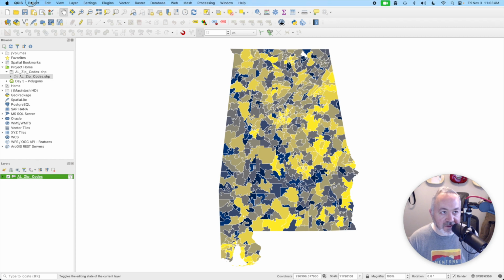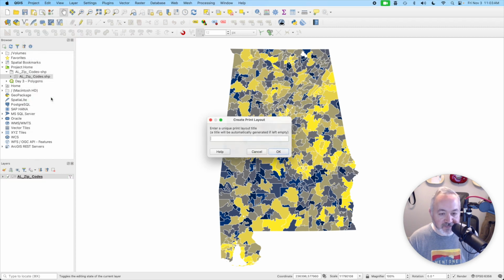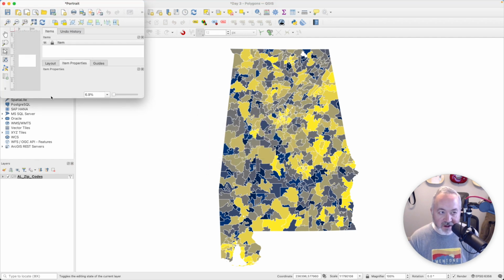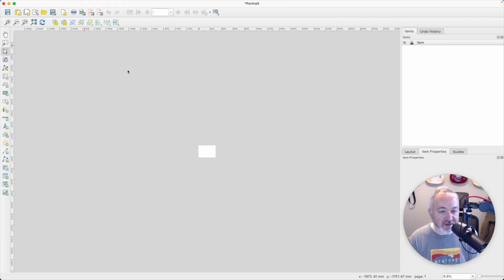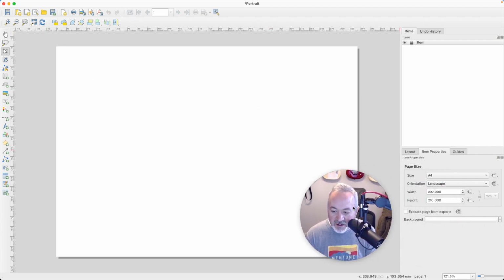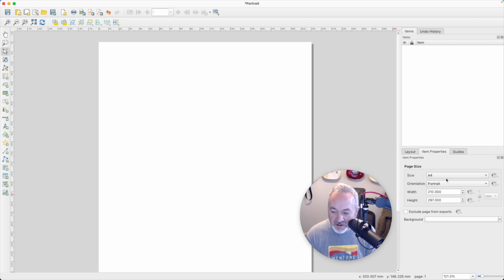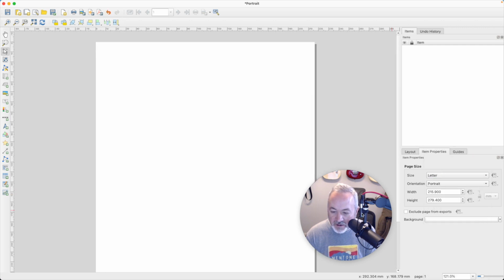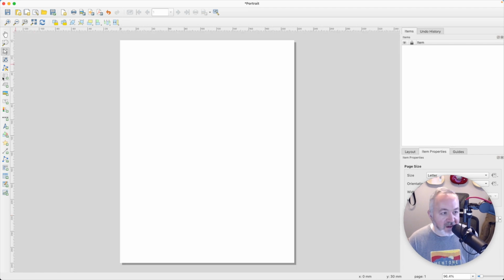All right, so let's make a layout for this now. Portrait, since Alabama is tall. Gonna open this up, have it fill the full thing. I'm gonna go to the page properties, move myself out of the way, set it to portrait and letter, because I'm in the US. And let's put our map into our layout.